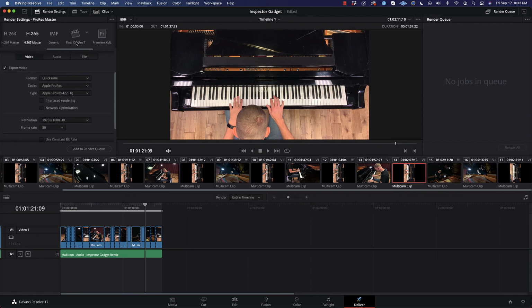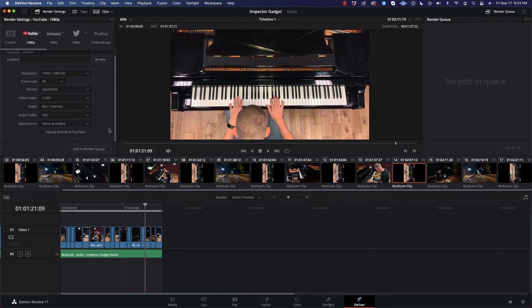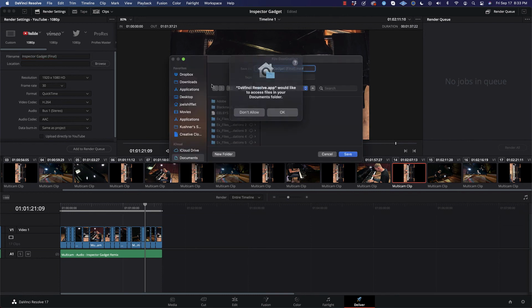And there's a whole bunch of options, but I think even just if you select the YouTube option, that's probably going to be a great file size and good quality at the same time. So that's it. So we're just going to come in here and say Inspector Gadget, and sometimes I'll put final or export or something like that so that I know exactly what I'm going to do with that. I'm going to browse and decide where I want this to go. I'm going to say OK.